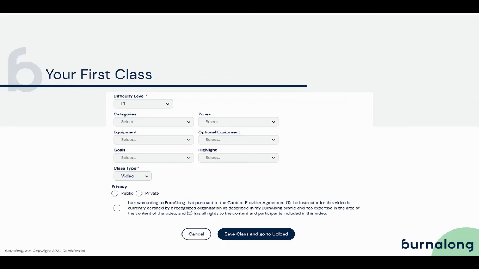So if you're doing a yoga class, you don't necessarily need to put arms, abs, legs, core, glutes. You can put it in the yoga category, and that will be sufficient. Zones are body part zones, so arms, abs, glutes, things like that. You can put them in if you'd like. Then there's that goals drop down, and then the class type. If it's an MP4 upload on-demand class, it'll be video. If it's a live class, it'll be live.